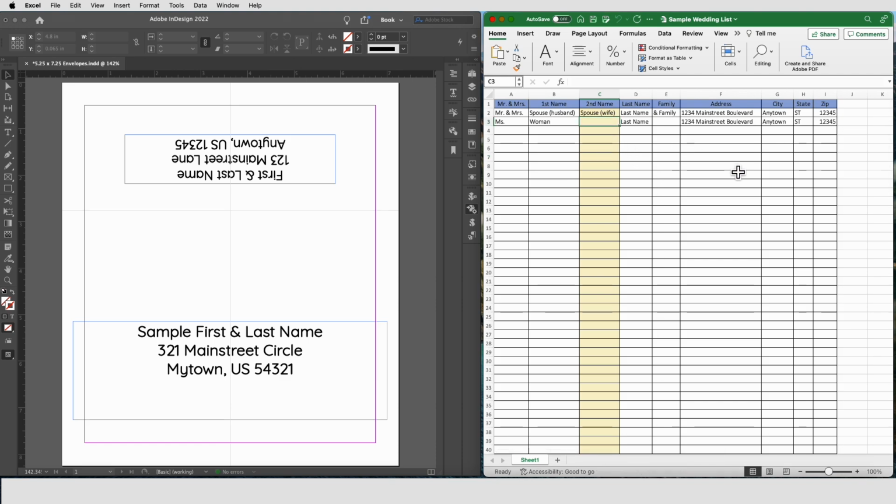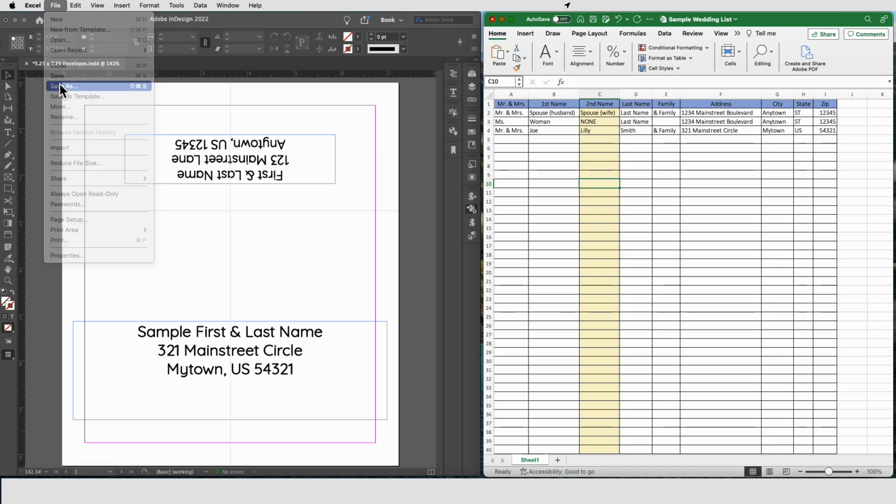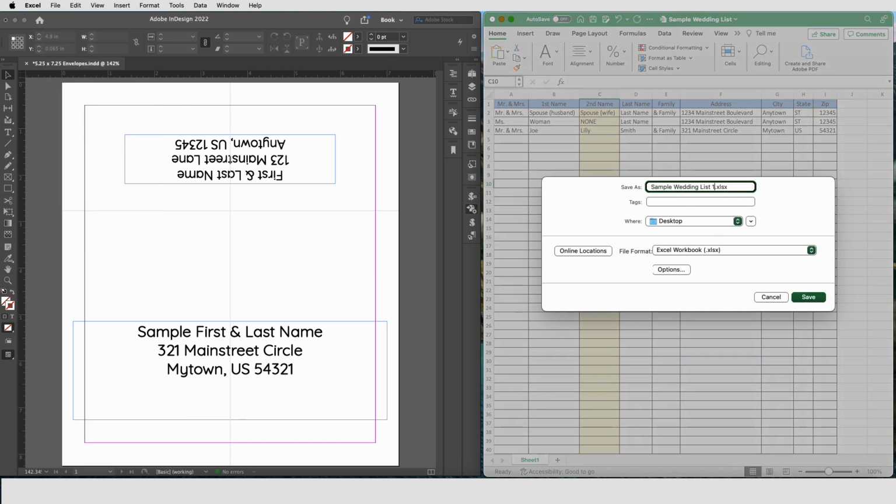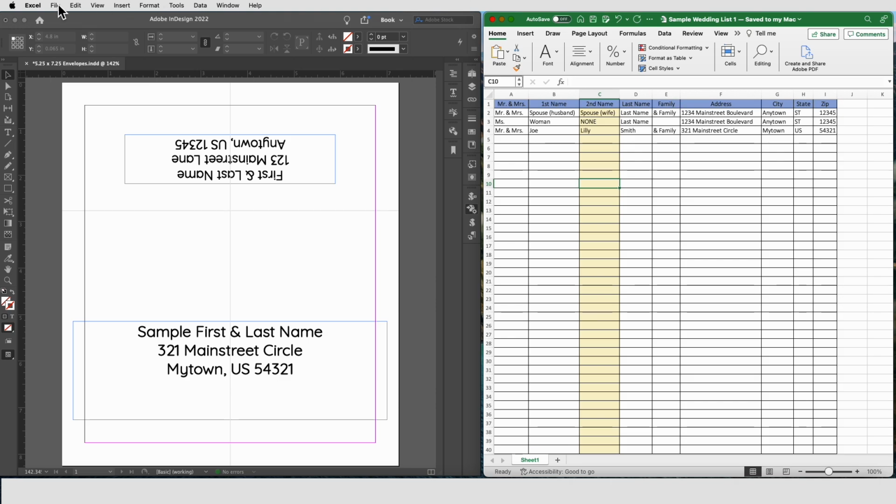So I open InDesign and I open Excel, and you'll see the spreadsheet, and you'll notice the yellow line that says the second name or spouse. I often do not merge on that for wedding envelopes, but I do use it for bridal showers and baby showers and other things. I keep it there so the family can have a spreadsheet with everyone's names on it. It makes it really easy for them to use in the future for thank you cards or other things. So I leave that on there, and I'll go ahead and save it.